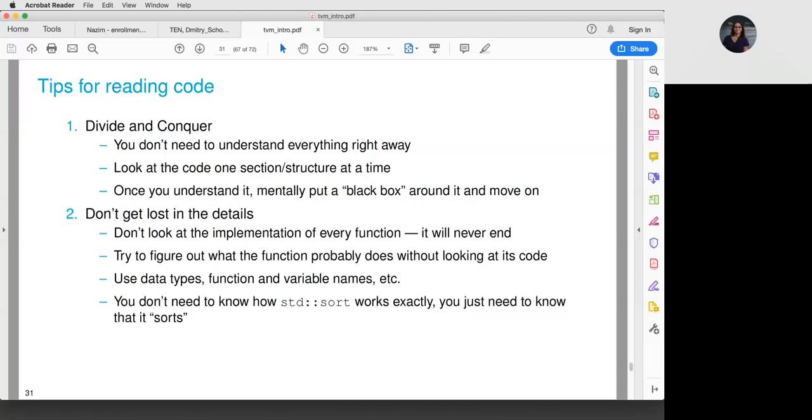The typical example for this is std sort. You don't need to know how std sort is implemented. You don't need to know if it uses quicksort or merge sort or bubble sort or whatever algorithm you might want. You just need to know that it sorts, and that's it. So when you're reading code, try to keep this in mind, that you're just trying to figure out at a high level what things do.